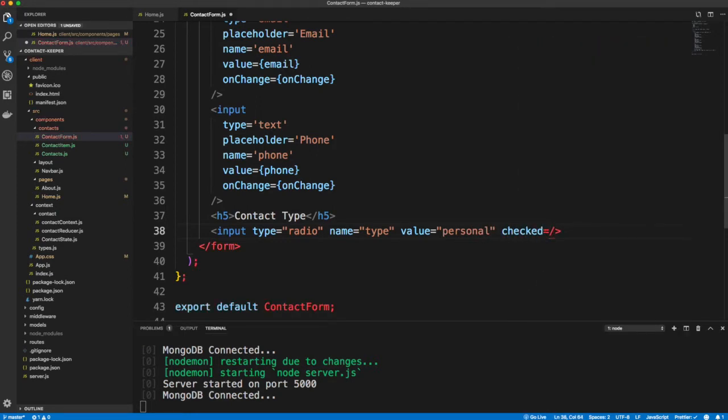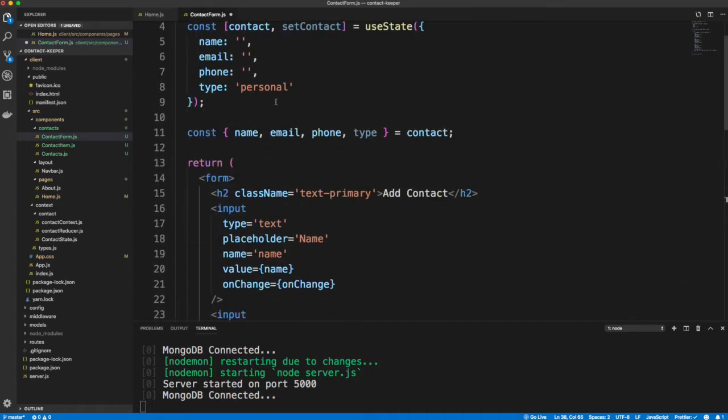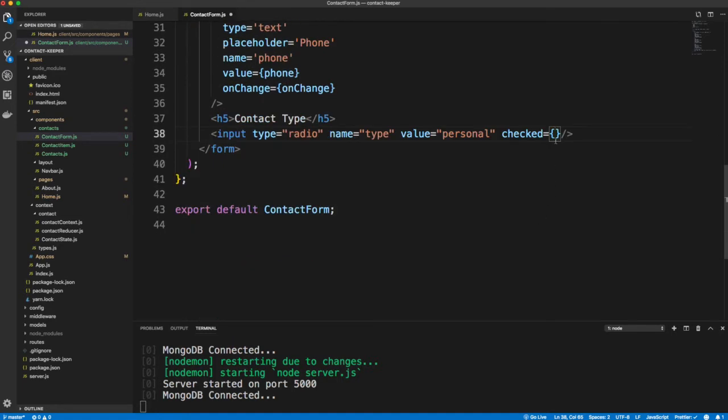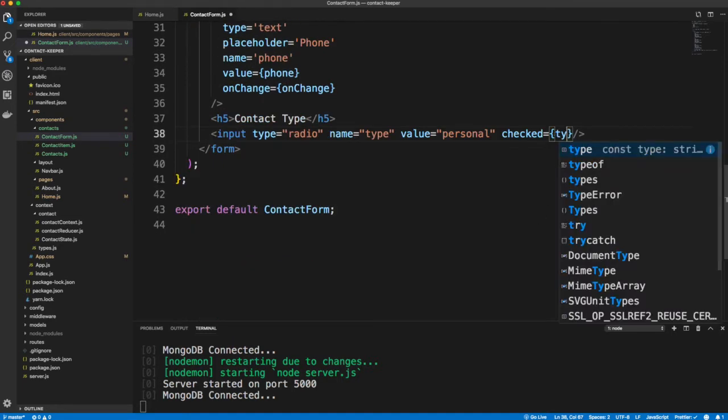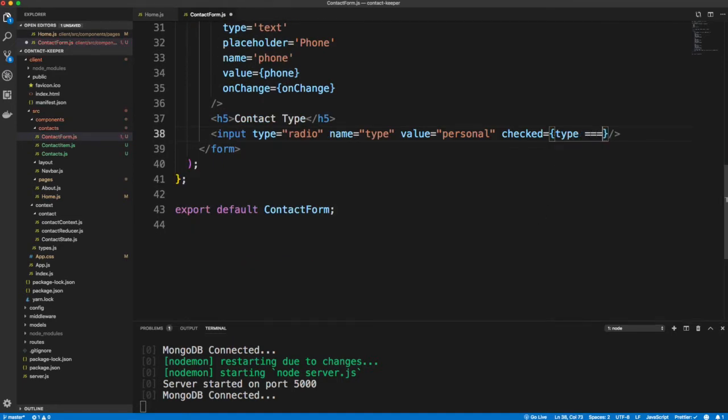So basically, if the current type is personal, then we want it checked. If it's professional, then we want the professional button checked. So let's go ahead and we know that it's personal by default. So by default, we want it to be checked. So we can simply say if type is equal to personal, then this one will be checked.